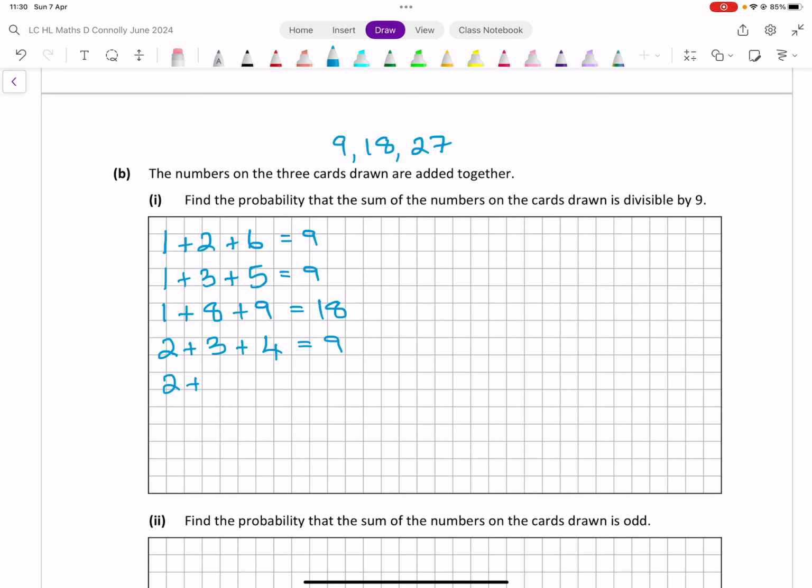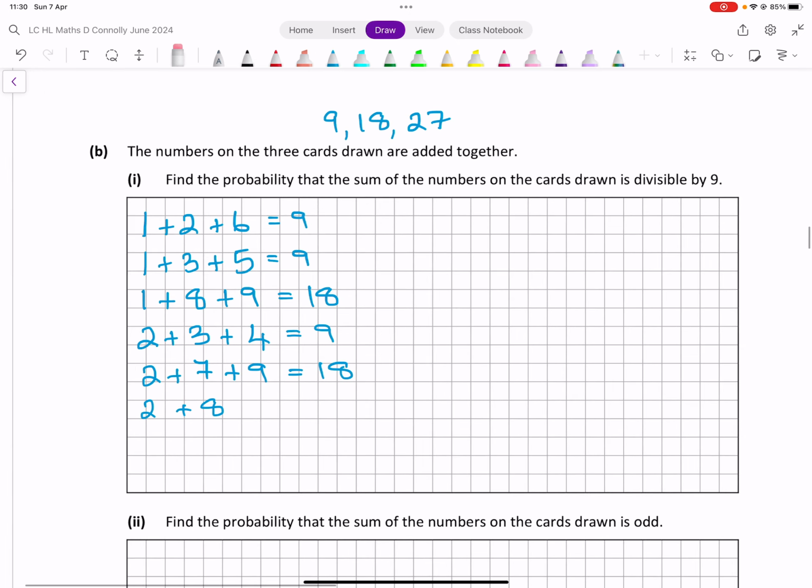2 plus 6, I can add 1, but that's already done. 2 and 6 is 8, so that's 10, so that won't work. 2 and 7 is 9, and 9 is 18. 2 and 8 is 10. Oh, but I need another 8, so that won't work. And then 2 and 9, it can't work. So, right? Okay.